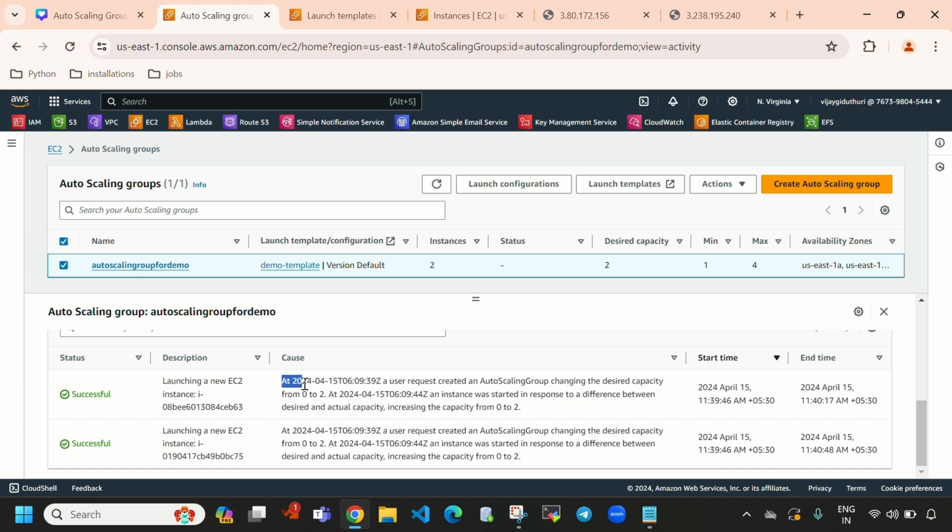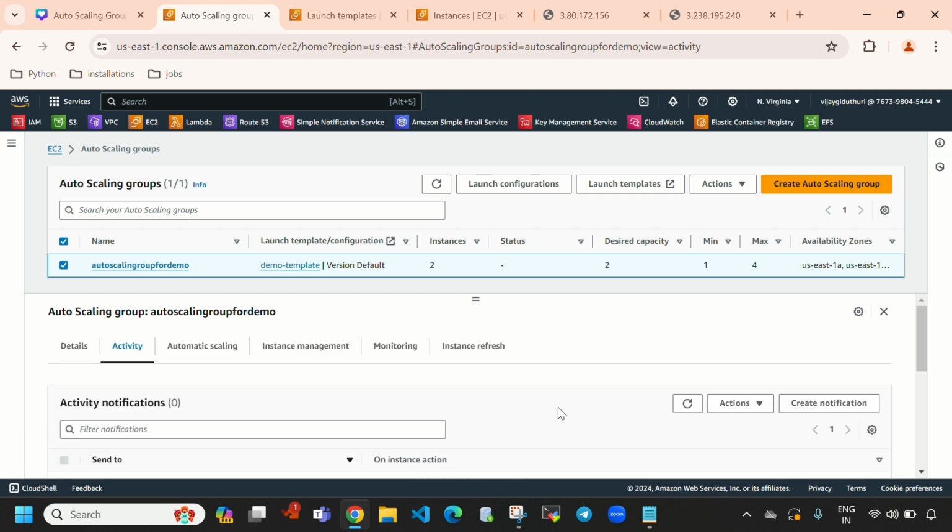And here you can see this is the time, and a user request created an auto scaling group change the desired capacity from 0 to 2. Here you can see this is the date, and an instance was started to respond to the difference between desired and actual capacity, increasing the capacity from 0 to 2. We have created 2 instances, so that's why it was showing. And here you can see this is the start date and this is the end date, and it was showing everything.